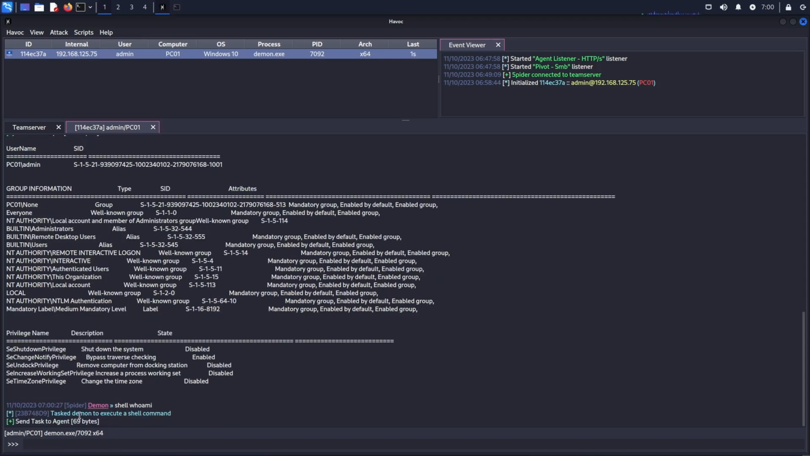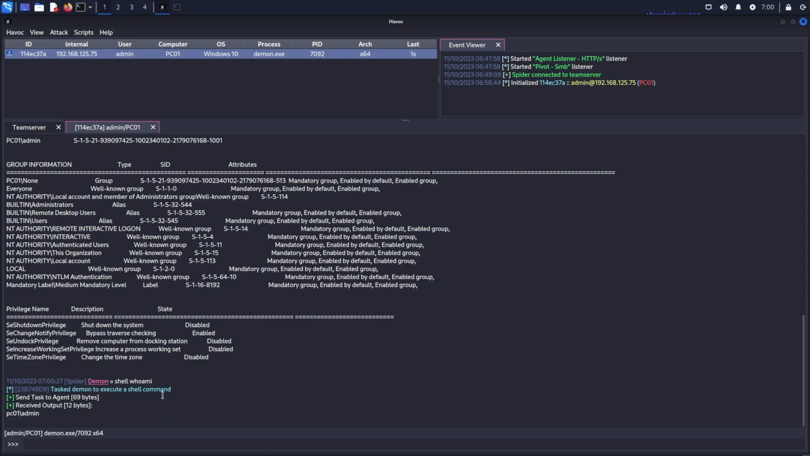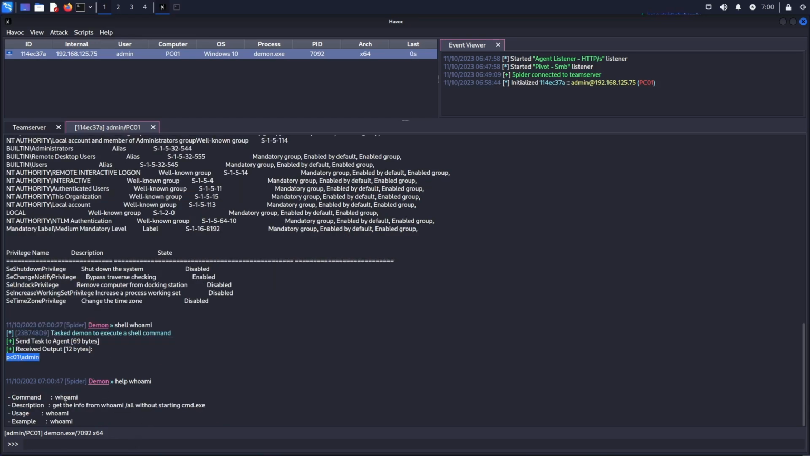and that'll run the actual whoami command. And you can see it's going to task the daemon to execute the shell command, and the output will be displayed here. So you can see that's what you would expect from the native Windows command. You can also learn more about an inbuilt command by typing in help and then the name of the command, like whoami, and you can see the usage is fairly simple. This is going to get all the info from whoami all without starting cmd.exe. So that's one of the great things about Havoc, is defense evasion is built into it in terms of command options that you get natively.